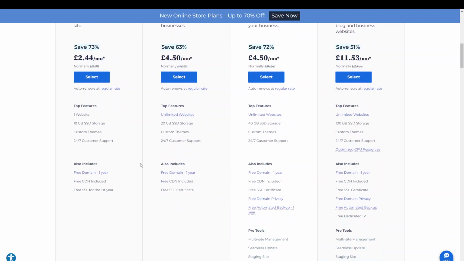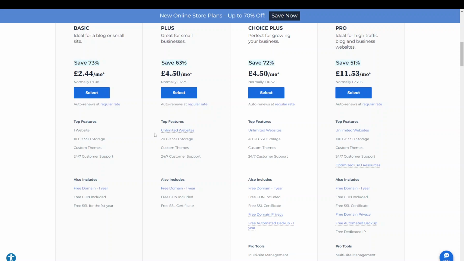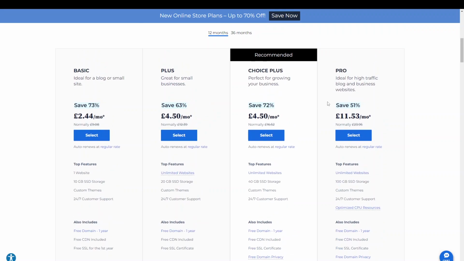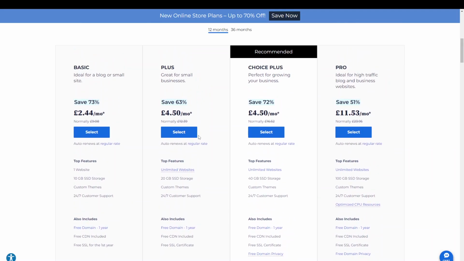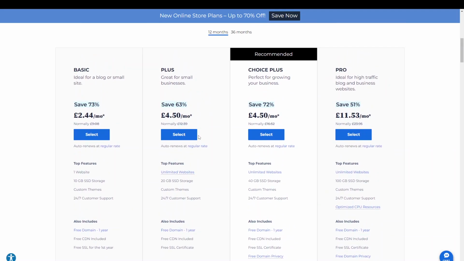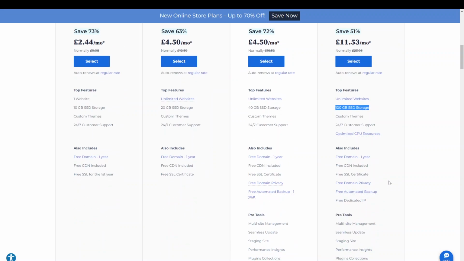The main difference between all of them is how many sites you can assign the plan to. With all of them, apart from the basic, there are unlimited sites, whereas the basic is just one site. The other difference is the storage. The lowest amount of storage you can have is 10 GB SSD storage, which is a generous amount and also really fast. Then you've got the pro, which gives you up to 100 GB, again a really generous amount of storage.